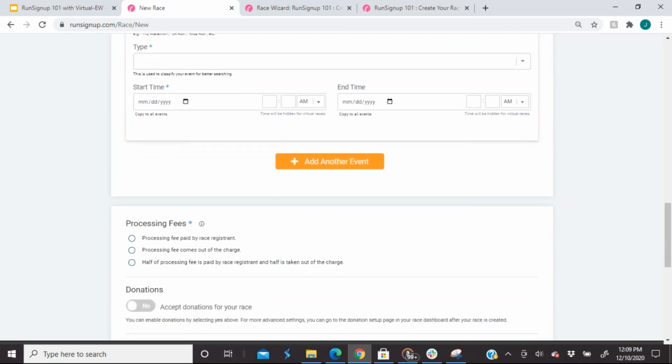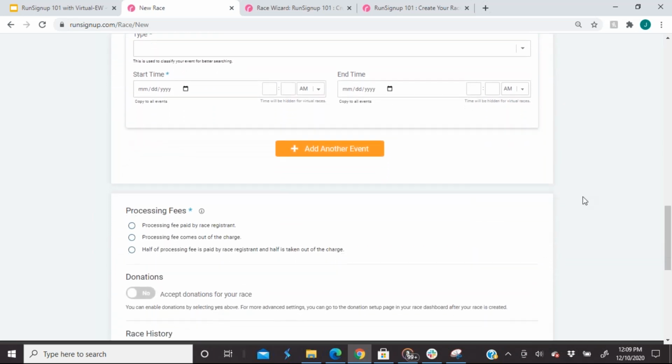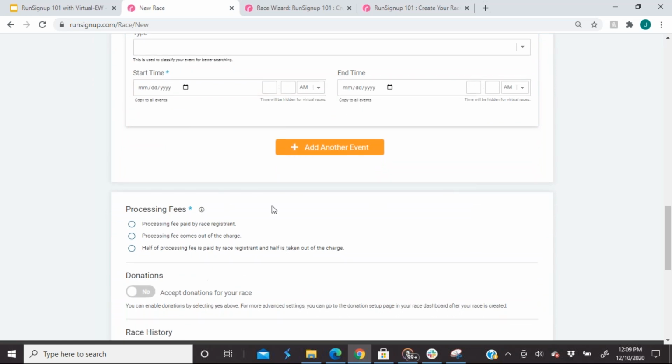So next, we're going to talk about pricing. This is where processing fees are, where you can select the setting on how you would like to charge either the processing fee to the registrant, or you can incur the processing fee or split it with the registrant. You can take on half. For more information on our pricing, you can go to runsignup.com/pricing.